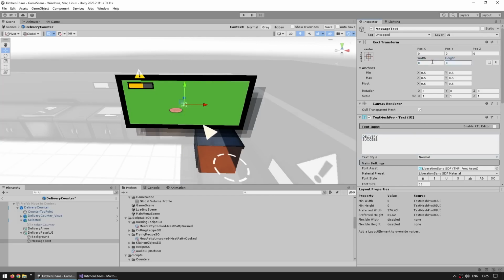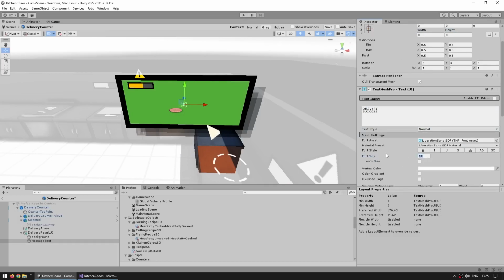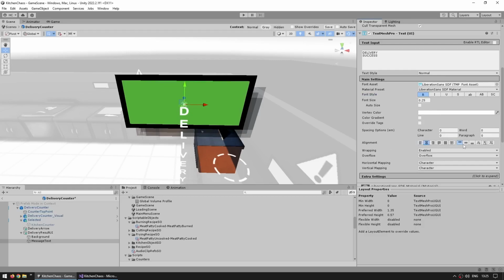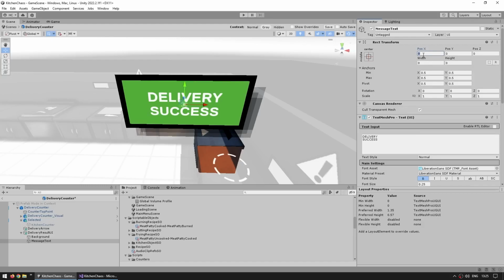Let's put it on a width and height of 0. Let's put it on a super tiny font, so let's say just 0.25. Let's put it in bold and put it down center and get rid of wrapping. Okay, that's it. Let's just push it a little bit on the left side, so on minus 0.32 on the X.